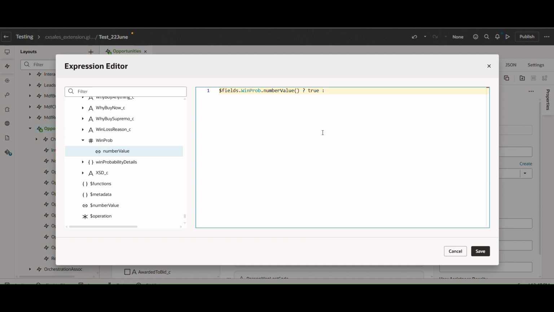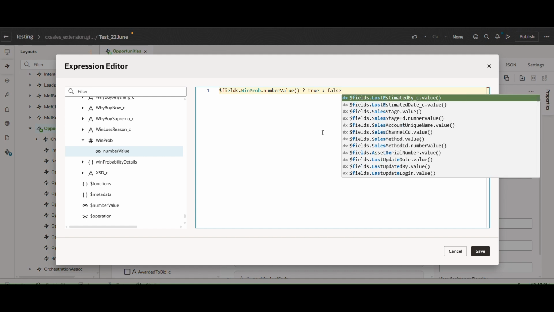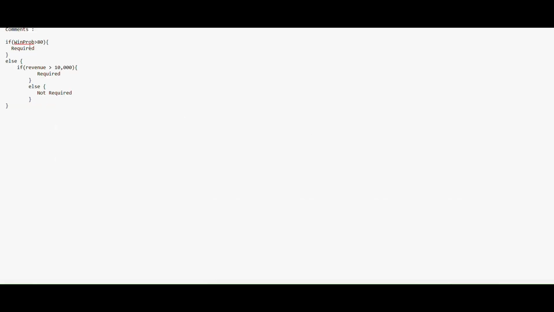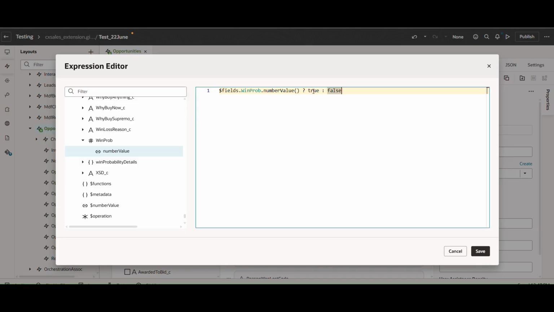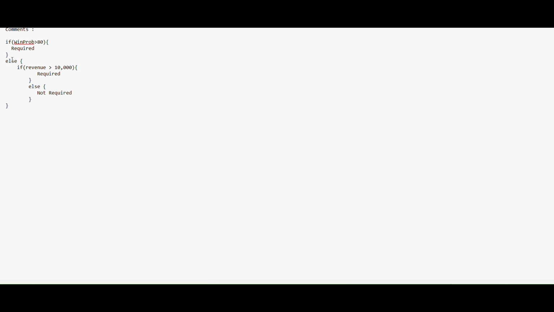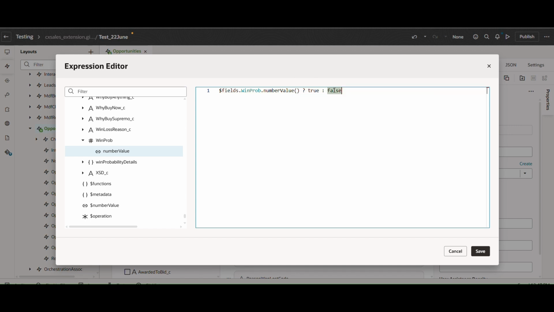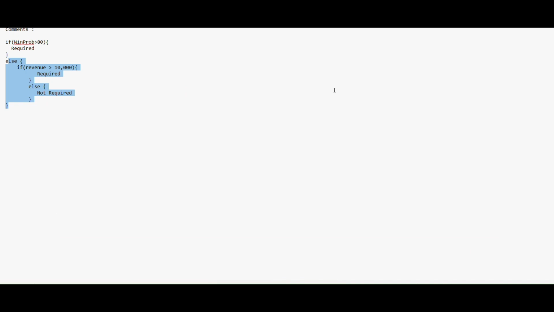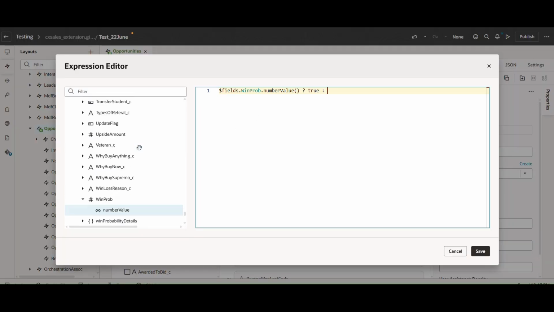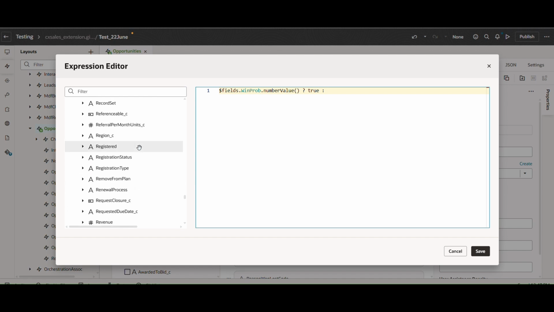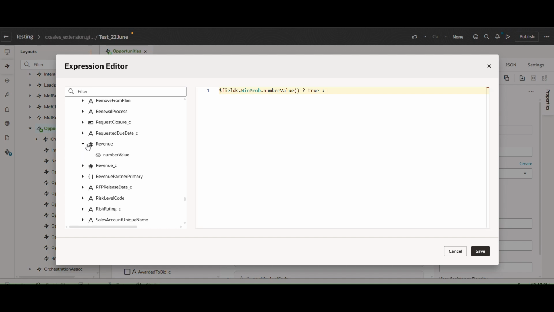Else, for example, if it's greater than 80, then this field will be required, which means required is true. If this is less than 80, then it will go to the else. Now instead of returning false, we will write an inner query here. Here we have to check the revenue. So now let's check the opportunity revenue. Here is the revenue, right? Number value, and let's tag it here.